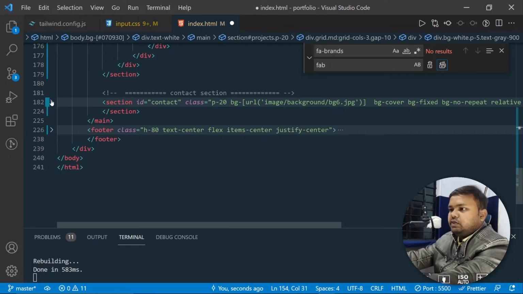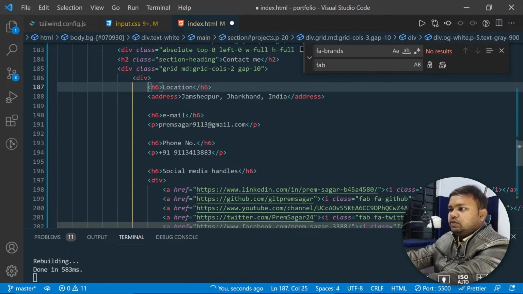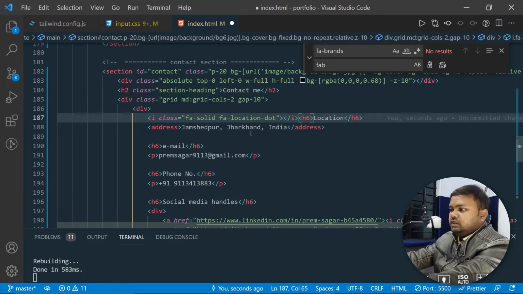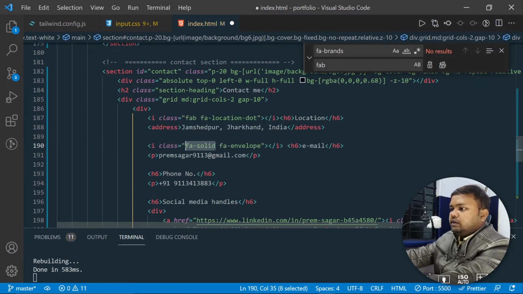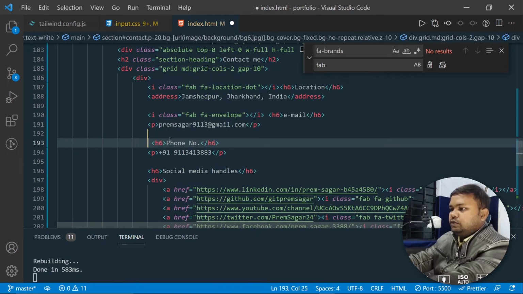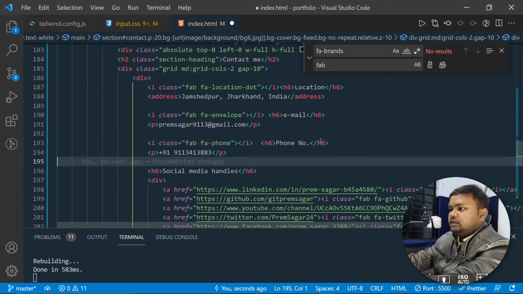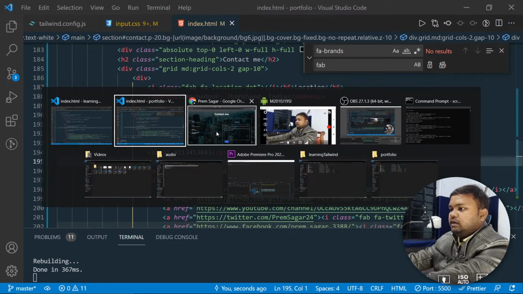So here in the contact section, right before this word location, I will paste icon HTML for location, and before this word email, I will place icon of envelope, and before phone number, icon of a phone. Let's save and have a look at our project.